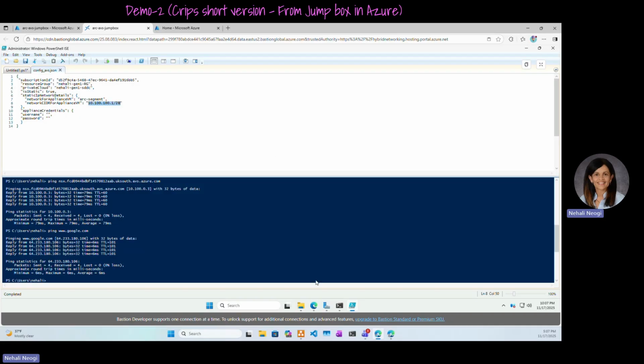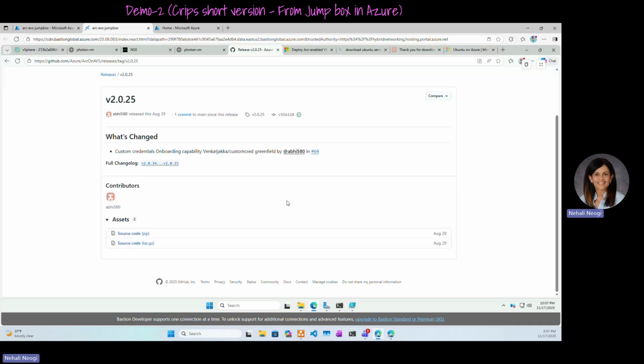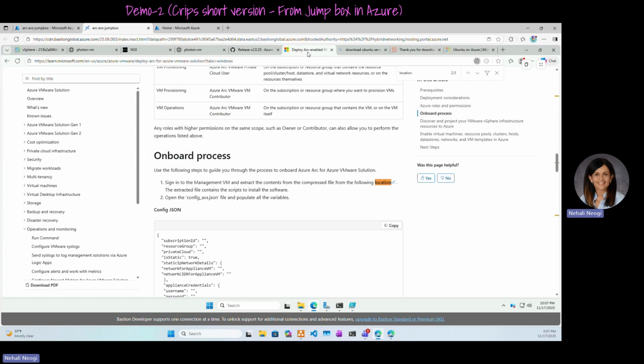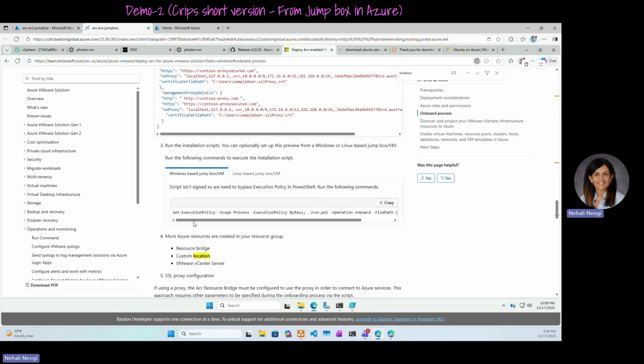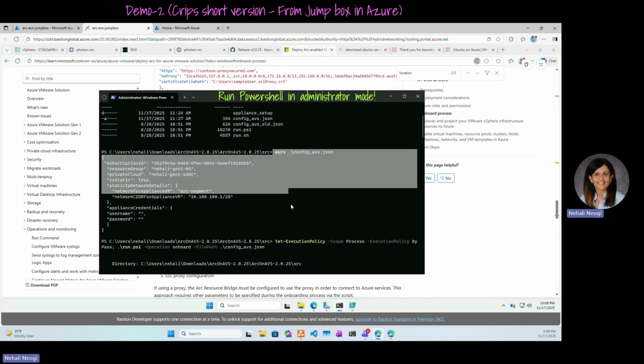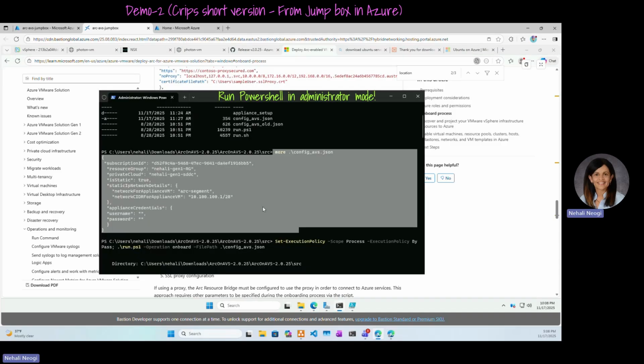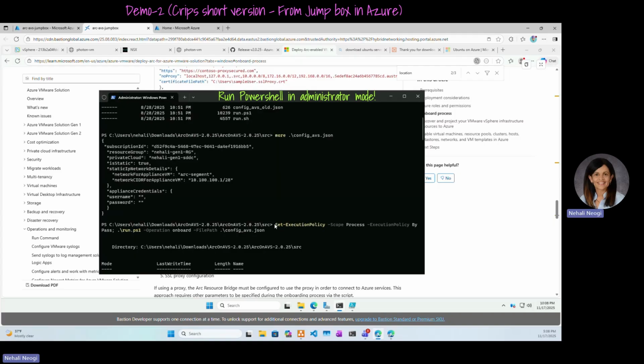Okay, so again, I'll be following these instructions right over here. Now that we have the AVS config.json file ready, we'll follow the onboarding process, and we will grab this set execution policy right from here, and we will run this script. Okay. So here I am. As you can see, I'm doing a more on the config avs.json file, and then I'm running the set execution policy script to run the onboarding script.